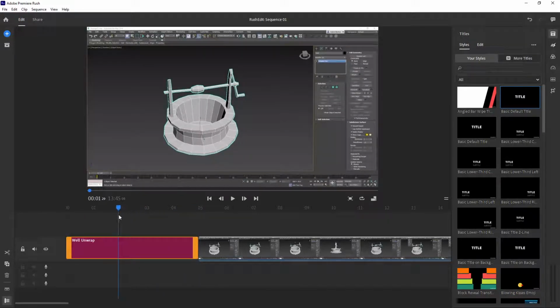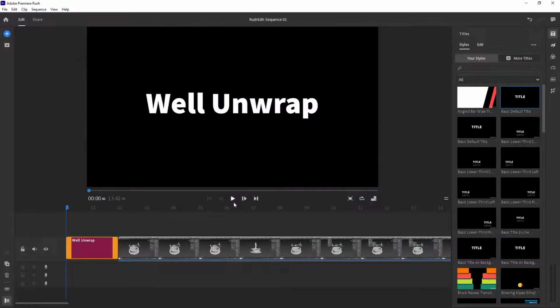Again, what I want to do is trim it down to about 2 seconds. So I'm just going to take the end section and trim it down. And now I should have a roughly 2 second long title.